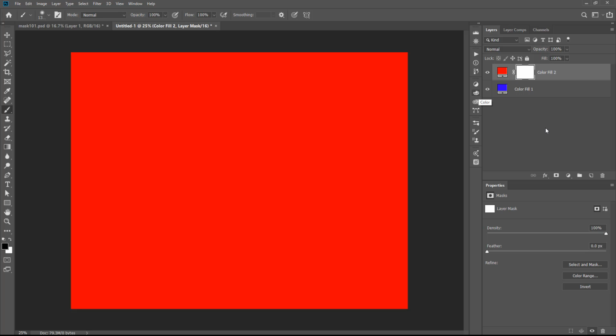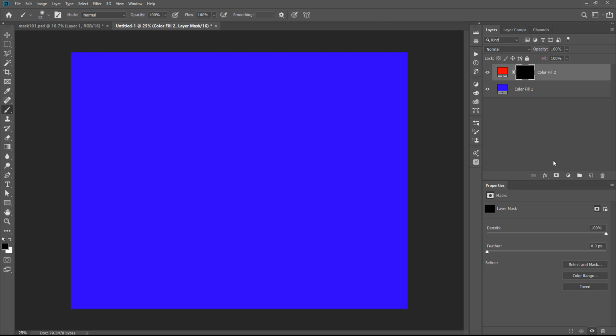There's an old mnemonic in place that says white reveals, black conceals. What that means is that if the mask is white, I see the layer that the mask is applied to. If it's black, I don't see any of that. So now I'm going to delete this and apply a new mask, and this time I'm going to hold down the Alt or Option key, depending on whether you're Windows or Mac, and you can see it generates a black mask.